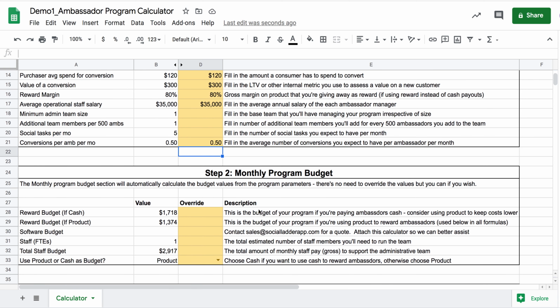So I've plugged in 0.5 over here. And now you can see my monthly program budget is automatically calculating for me. So I've got a budget of what it would cost me on a monthly basis if I want to give away cash to ambassadors. If I want to give away product to ambassadors, I can see what that budget would be. And I also have the ability to plug in a software budget.